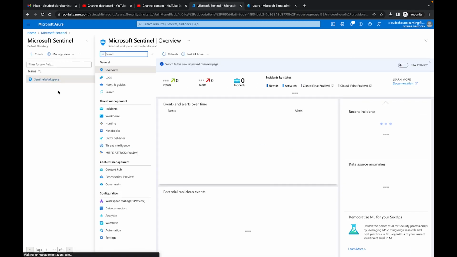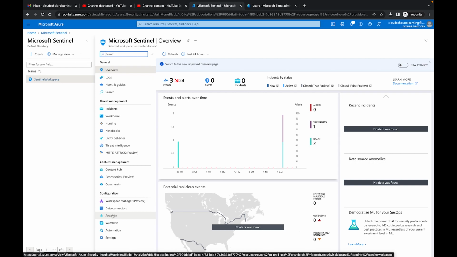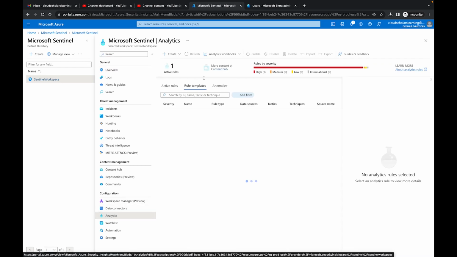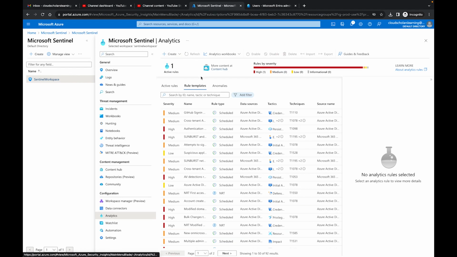So let's go back into our Sentinel, go to Analytics again, and walk through some more information. Up here, you could create a scheduled query, which is going to run every so often. You have the NRT query rules, which is near real time, and you have the Microsoft incident rules as well. You have some analytic workbooks that you can set up here for efficiency. And health audit is in preview mode, and so on and so forth.